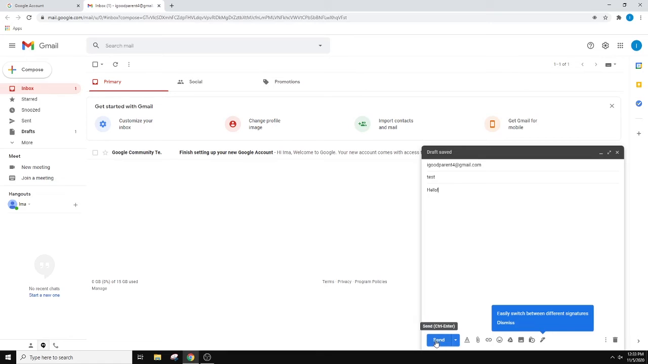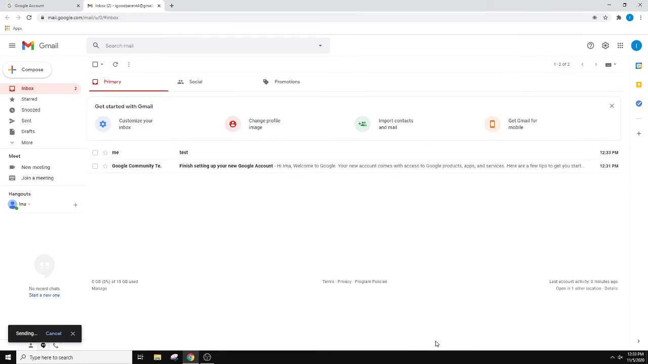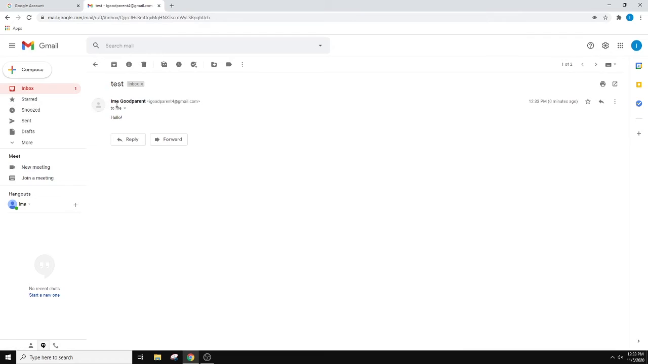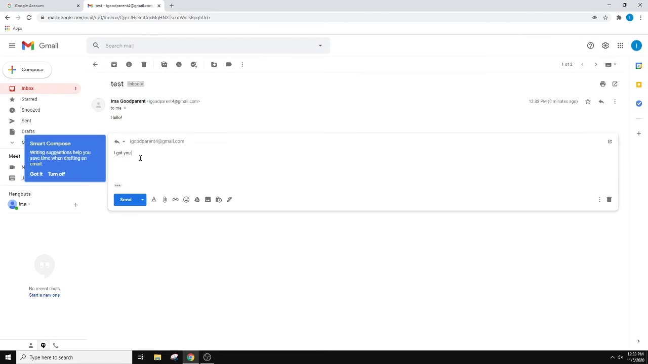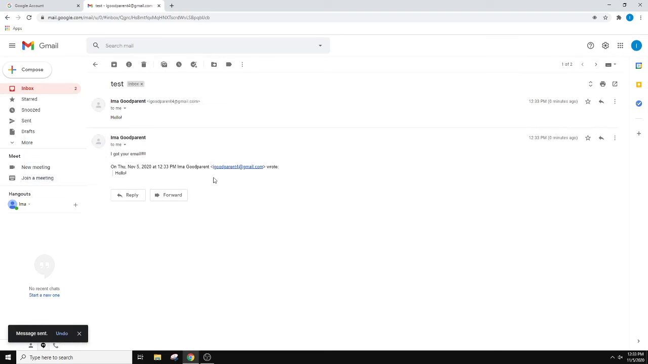Once that is sent, you can go up to your inbox, click on it, and your first test message should be there. You can click on that test message and it says hello. To reply to a message, simply select reply and then type in your message. I got your email. And send. Go up to the inbox, and there's your message.